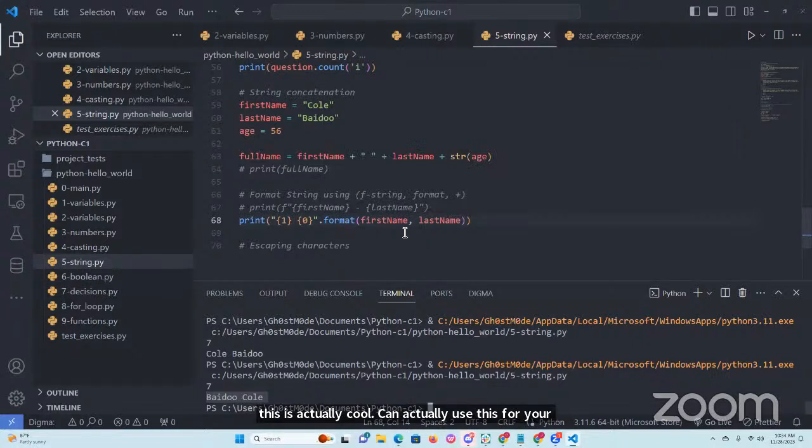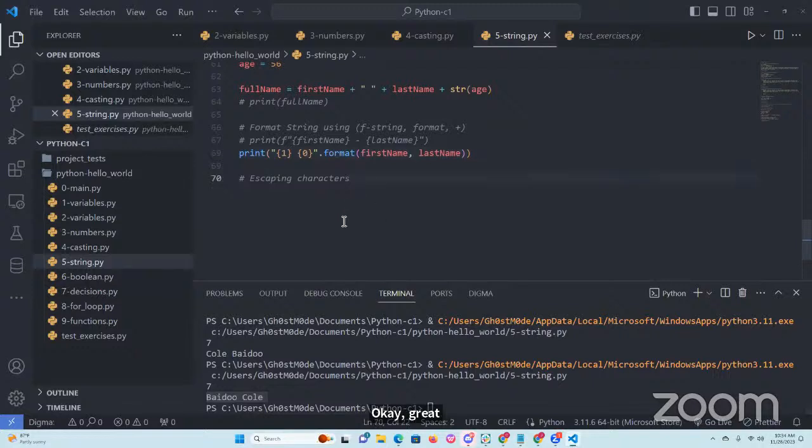Okay, great. Last but not the least, for escape, we are going to look at quite a number of things. Let's just take one.